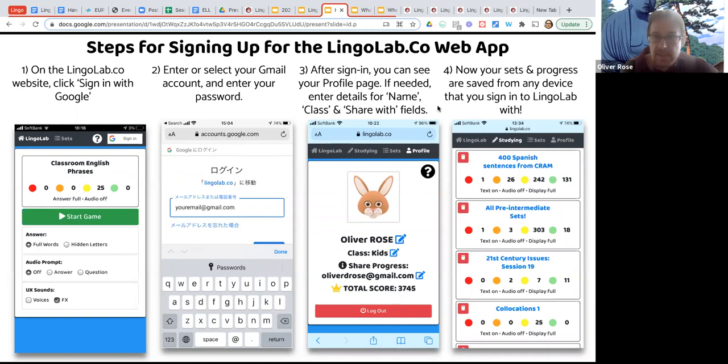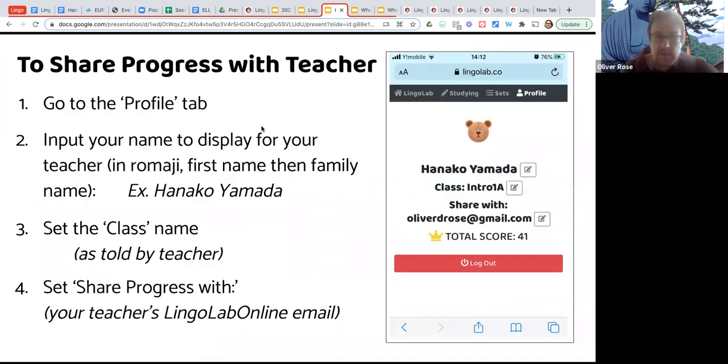Okay. And I keep explaining my latest slides earlier. I've already explained this. Editing, name, class, sharing functions.